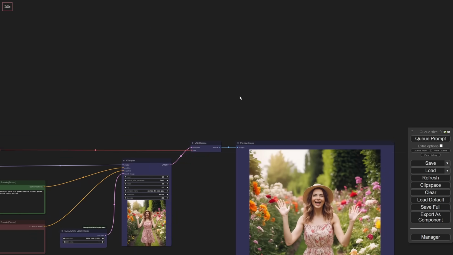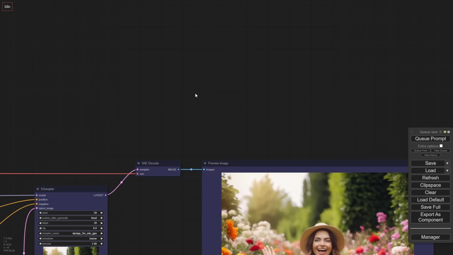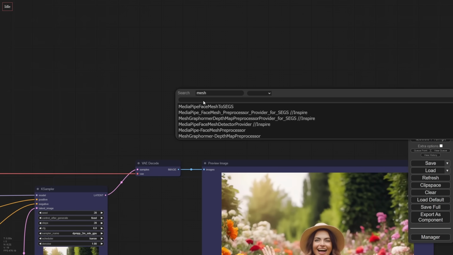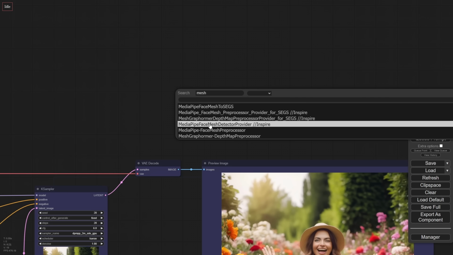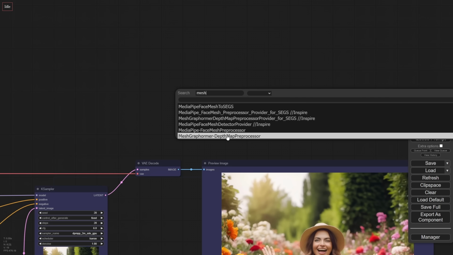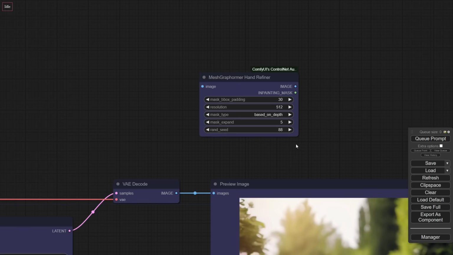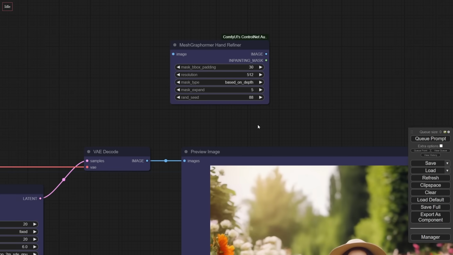So the node that does all the work here is this MeshGraphormer. If you type in the word mesh, you should see it in here. There's a couple of them. There's a face mesh, but we're looking for the depth map preprocessor here. This comes with the ControlNet auxiliary preprocessors, so if you're doing any ControlNet, you probably already have this. If you're up to date, remember always do a fetch all or update all before you complain that you can't get it to work, because this stuff changes on a daily basis.